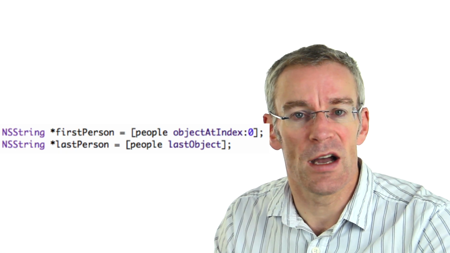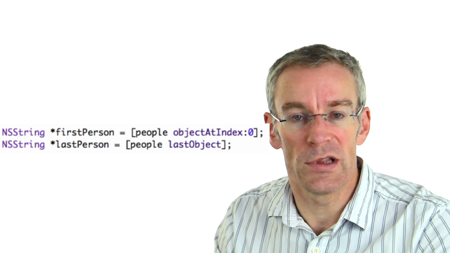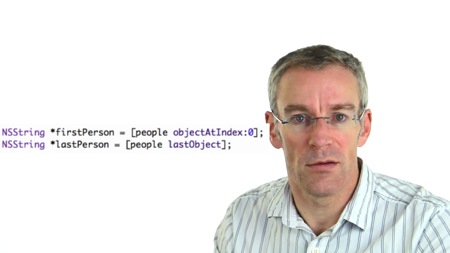So let's have a look at how we access different indexes. Because all arrays start at index 0, to get the first item off the list, we'd call the method called objectAtIndex and pass it 0. For the last index in the array, we would call the lastObject method, which returns the last item.